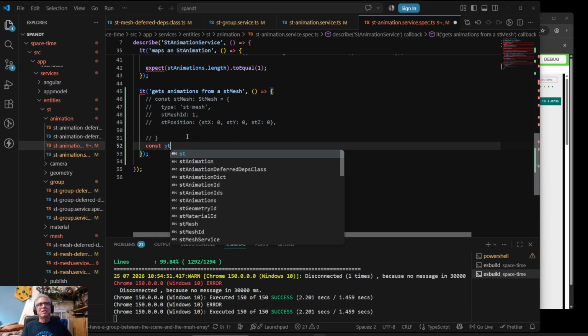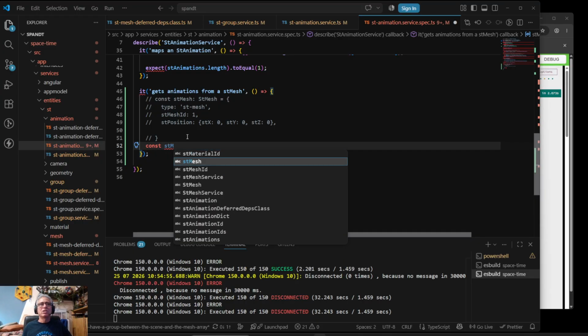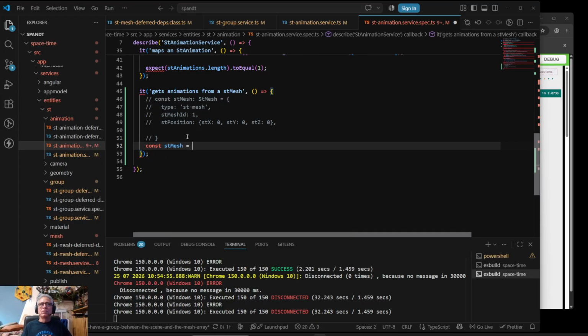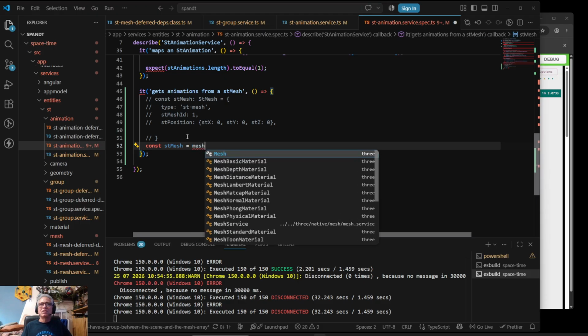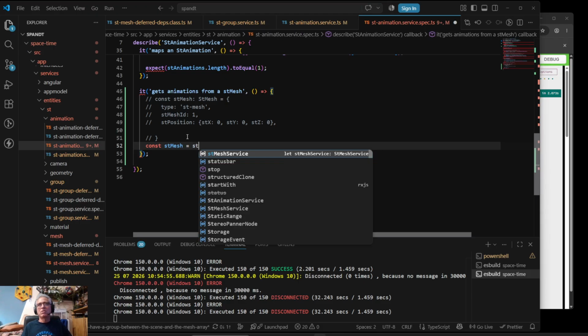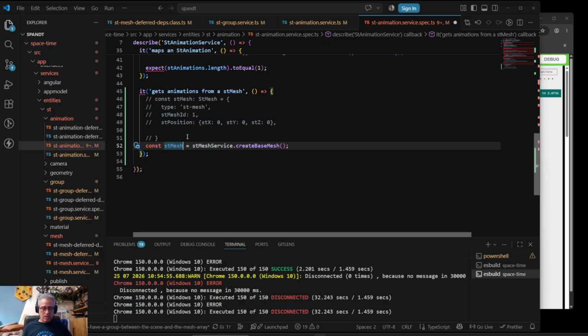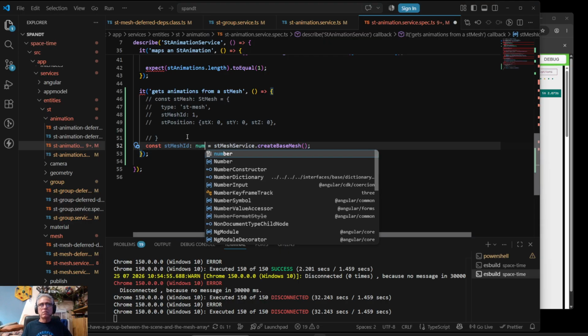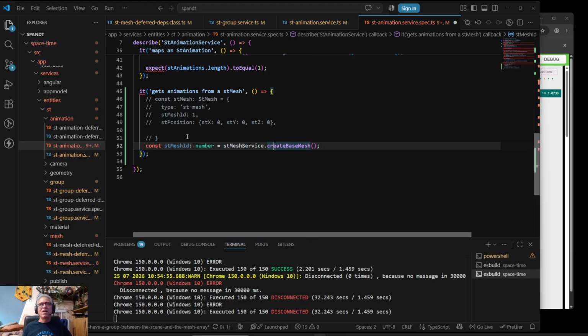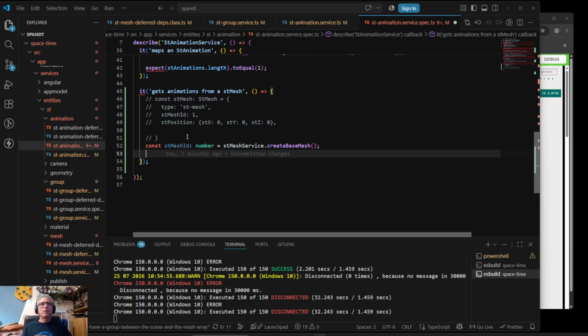So const st mesh is equal to mesh service. I think it was st mesh service. Yeah, st mesh dot create base mesh. And actually, I believe this returns an ID, not a... And see, I just literally just validated it at that point. And I believe when you create a base mesh right now, and this is probably where I get burned a lot.